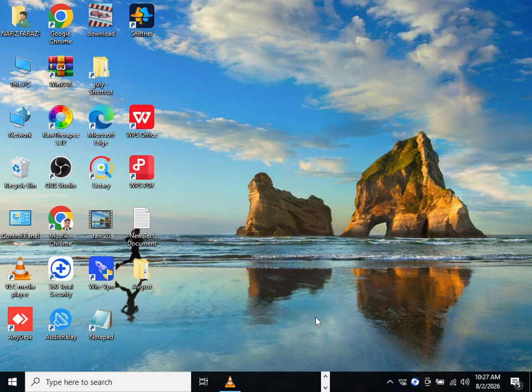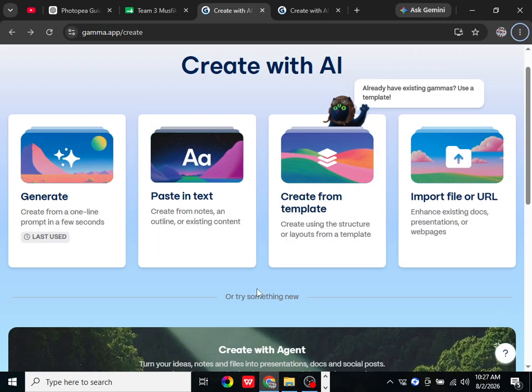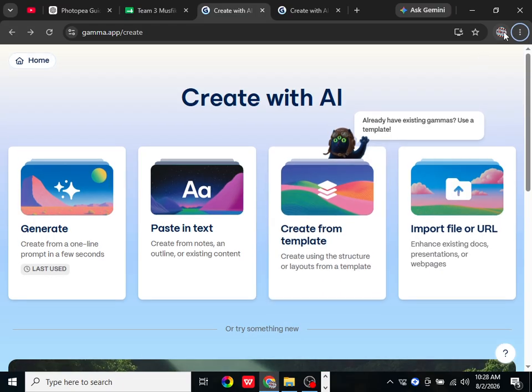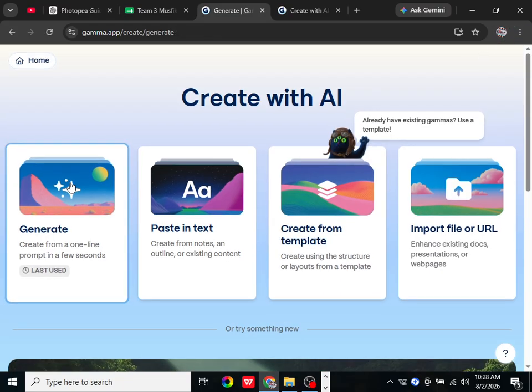In this video, I'll show you how to create documents with Gamma AI in 2026, step by step. First, open your web browser and go to Gamma AI. Sign in to your account and open your Gamma workspace. Now click the option to create a new project.